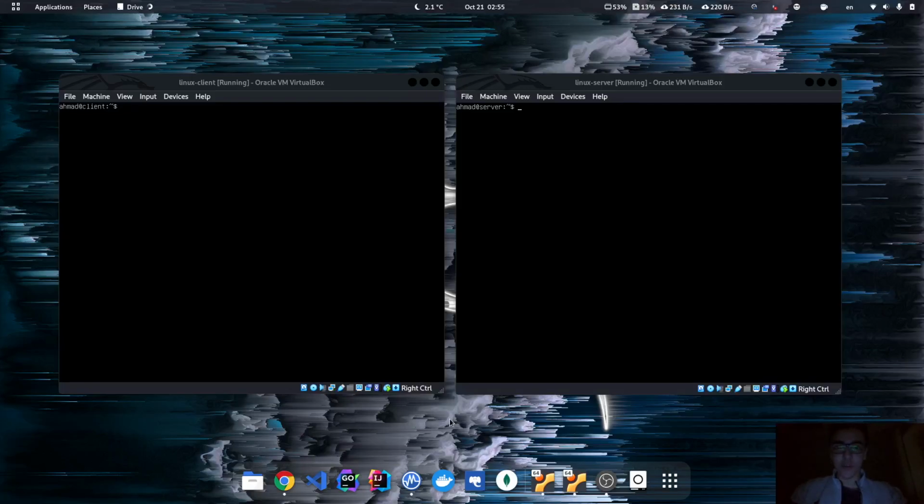In this video, I'm going to be demonstrating how we can use the SSH protocol to control one host from another. As you can see, I have two virtual machines up and running. One is called client, the other is called server. In this video, what we're going to do exactly is connect to the server host from the client one.